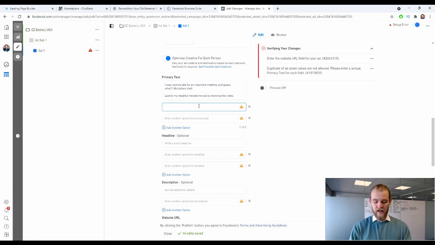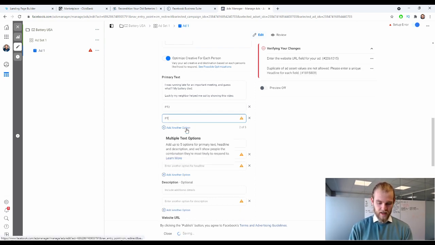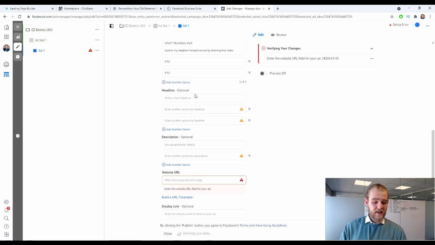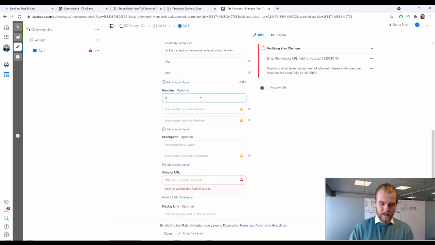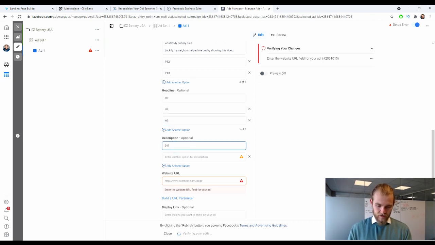And you can make some varieties on these. So primary text 2. 2 is probably enough to start out with, to split test them a little bit, but you could create a primary text 3 as well. Primary text 3. All right, and the same with the headlines. So headline 1, headline 2, headline 3, and 2 different descriptions.